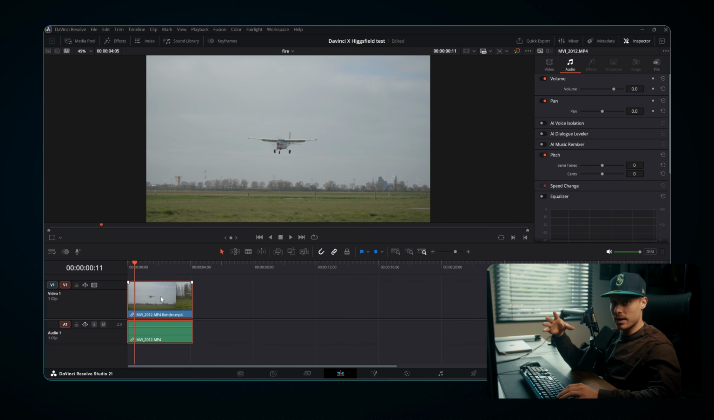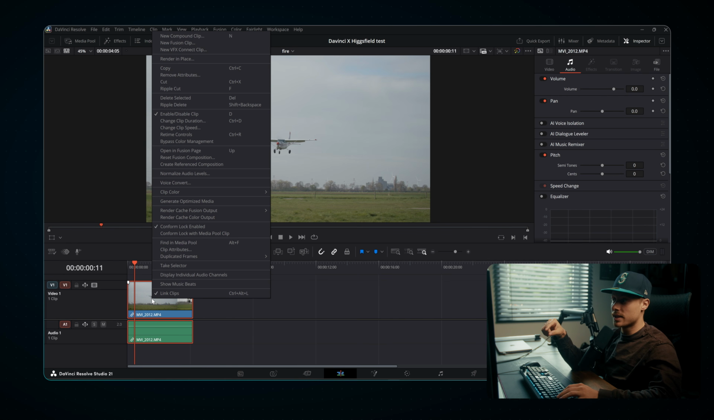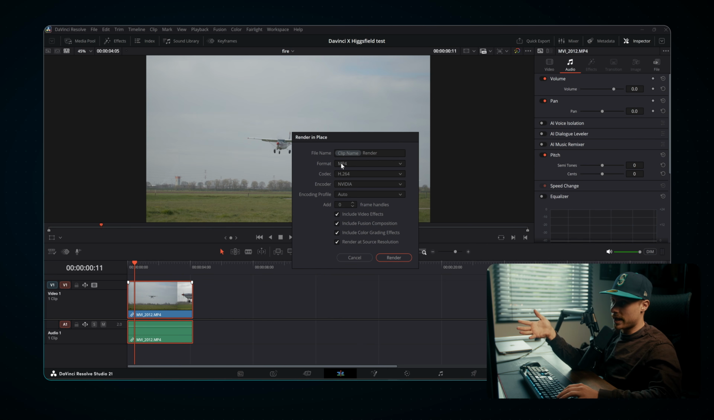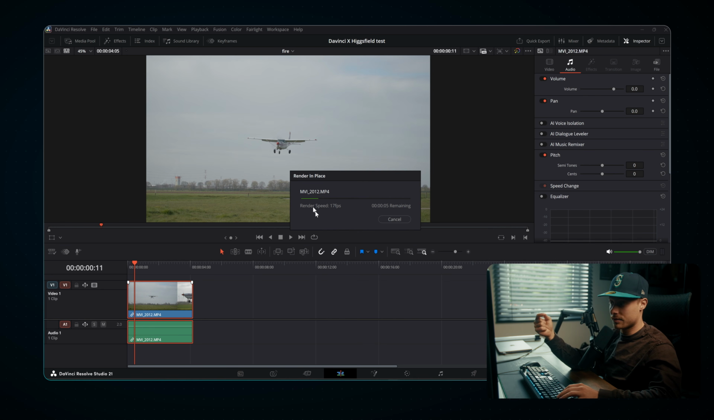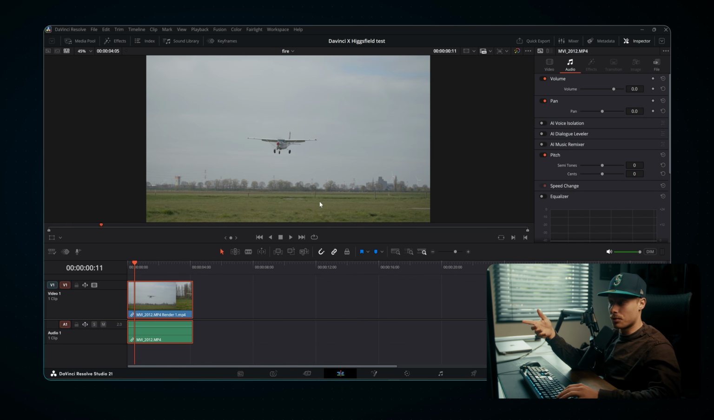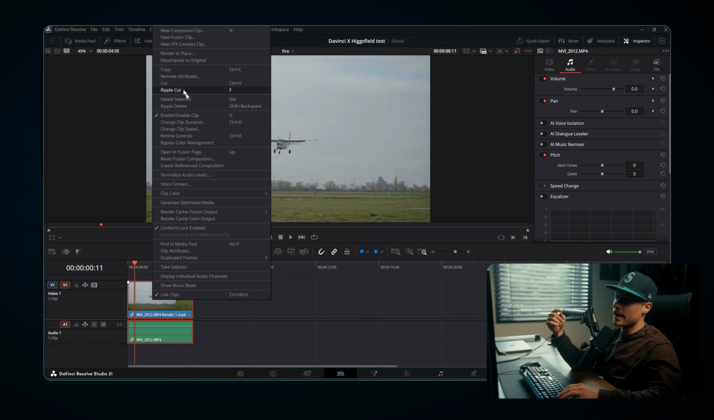If you're not working with an MP4 video in your timeline, then you can right click on your footage, then say render in place, and then choose MP4 format with a codec of H.264. And then you can pre-render this inside of your timeline so the preview will work in Higgsfield. You can always revert back to your original by right-clicking and then decompose to original.